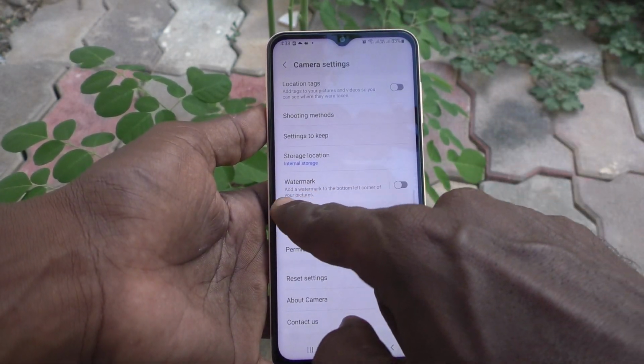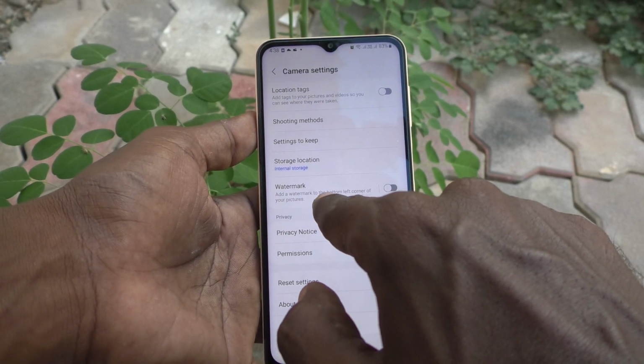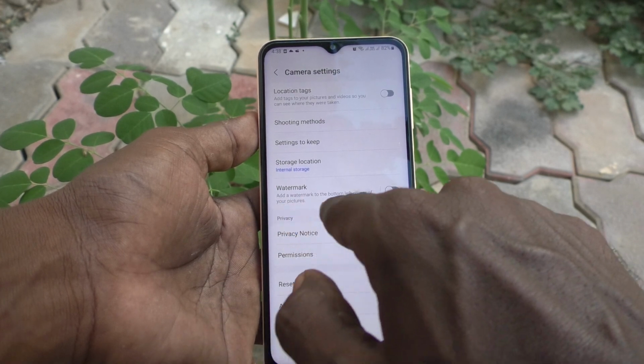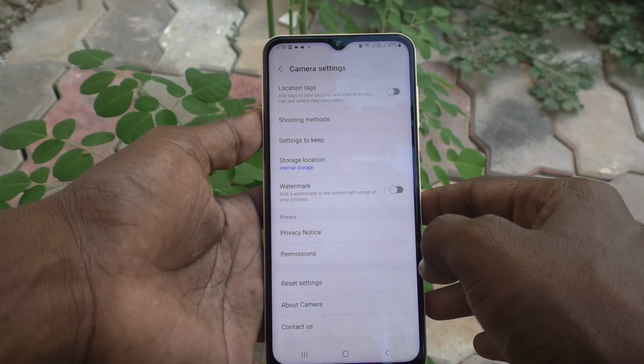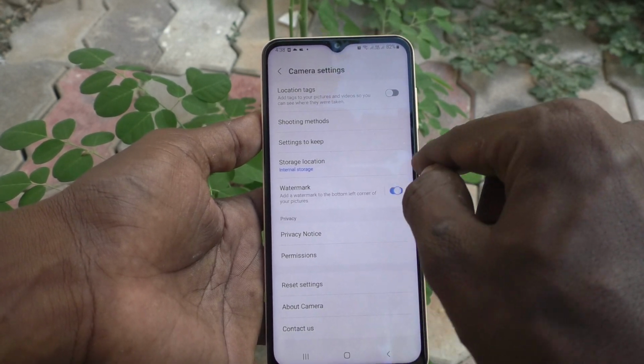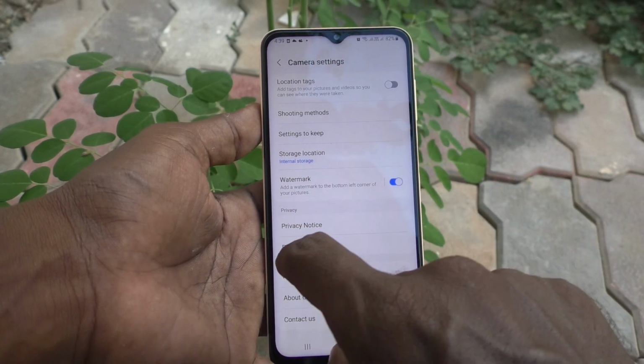You will see watermark option. Here what is written, add a watermark to the bottom left corner of your pictures. So watermark will be printed on the bottom left corner. Just turn on this button and watermark will appear.